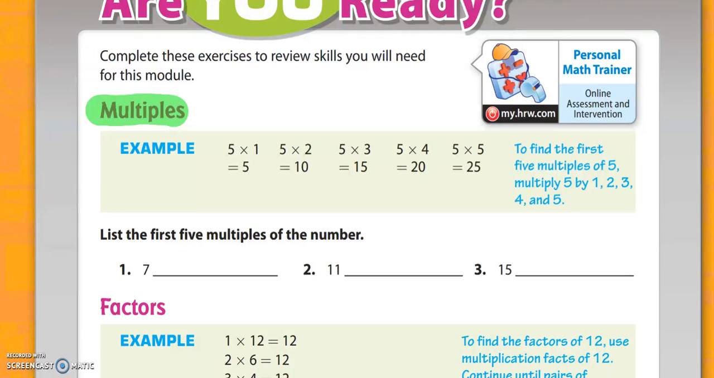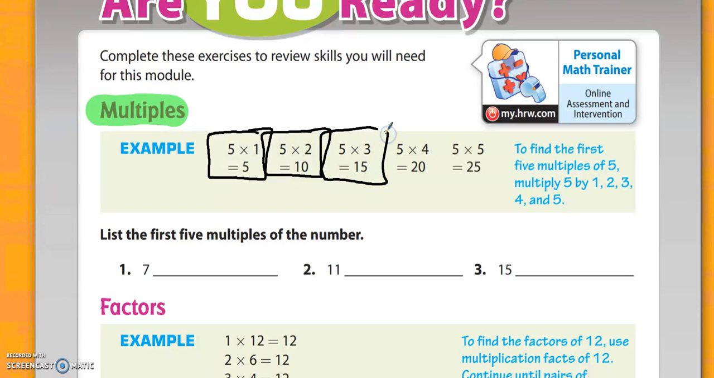So notice what they did for the example. Looks like the number was 5. The first multiple of 5 is 5 times 1, which is 5. The second multiple of 5 is 5 times 2, which is 10. And you'll notice the pattern is basically going to be just counting or adding up by 5s.